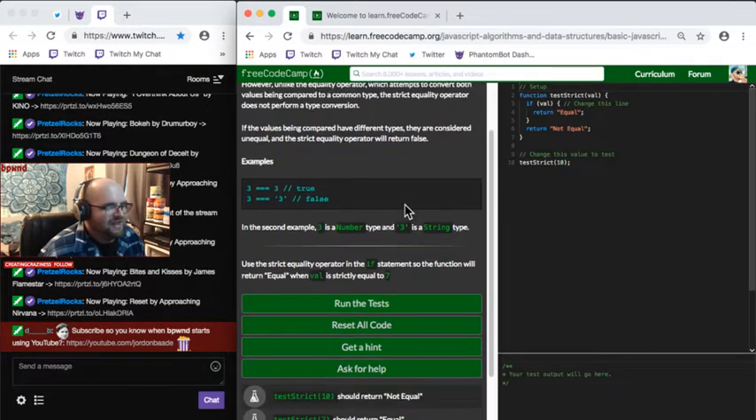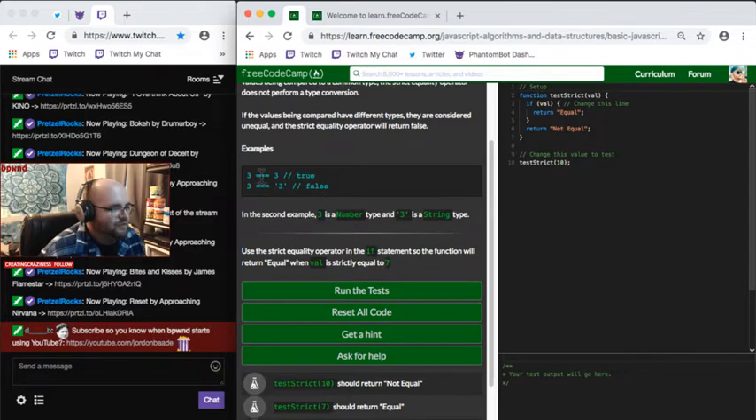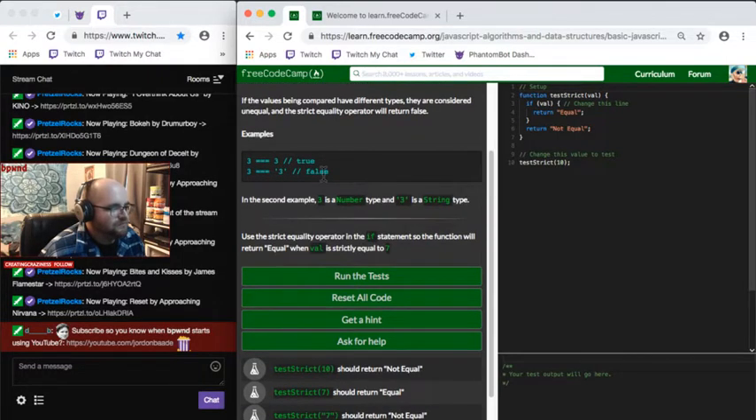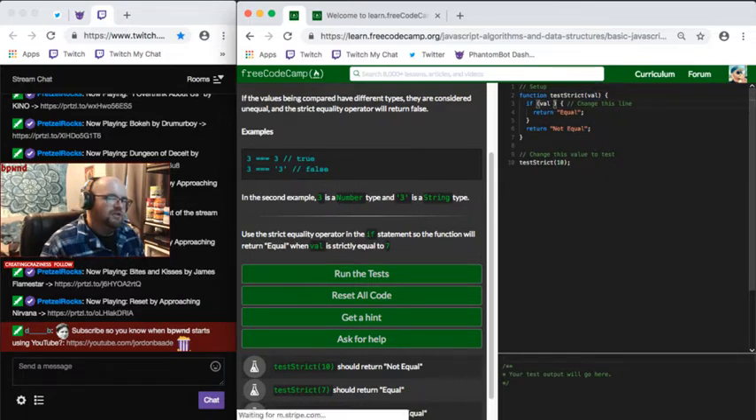In the second example, 3 is a number type, and "3" is a string type. So we get false because this is a string and that's a number. We get true here because they're both numbers and they're equal to each other. Use the strict equality operator in the if statement so the function will return equal when value is strictly equal to 7. So we want this to be the number 7.